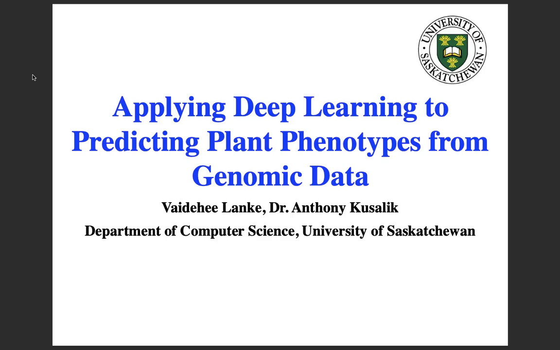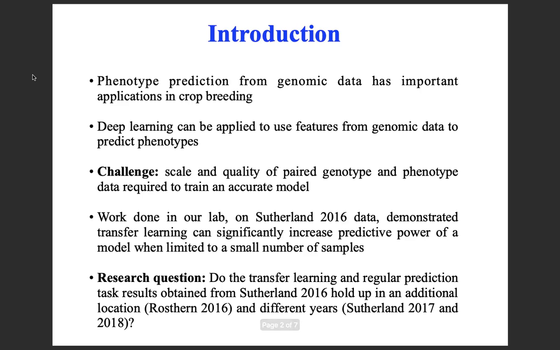I'm a bioinformatics student studying at the University of Saskatchewan. My research project is in applying deep learning to predicting plant phenotypes from genomic data. Phenotype prediction using genomic data has important applications, especially when we consider the development of more effective crop breeding programs.